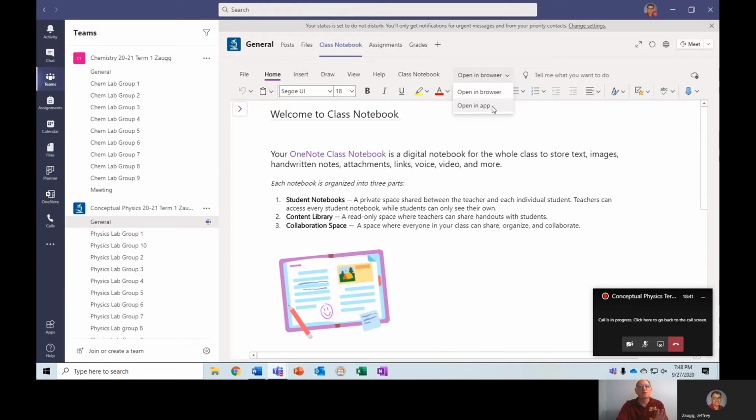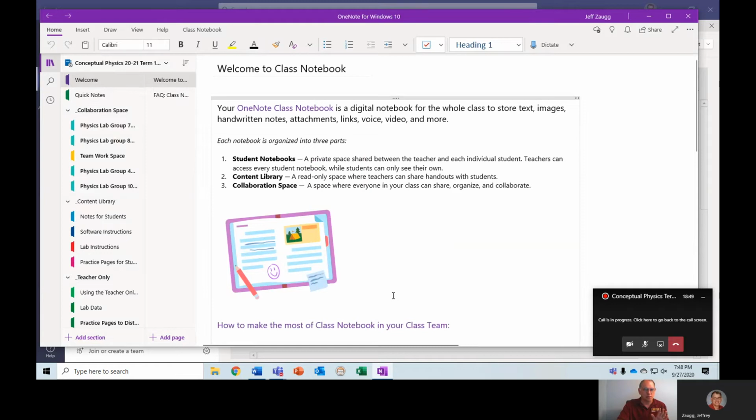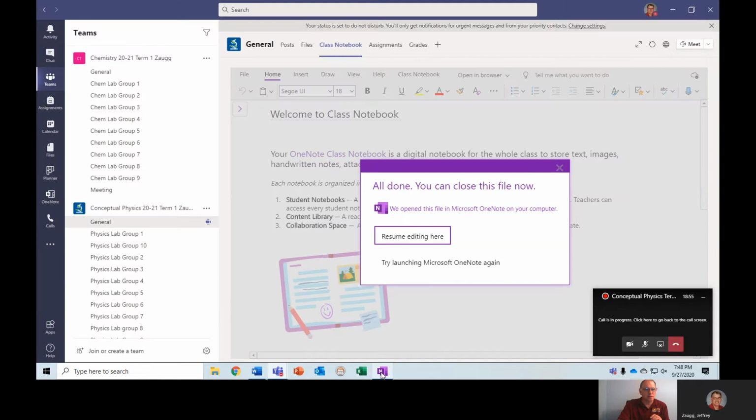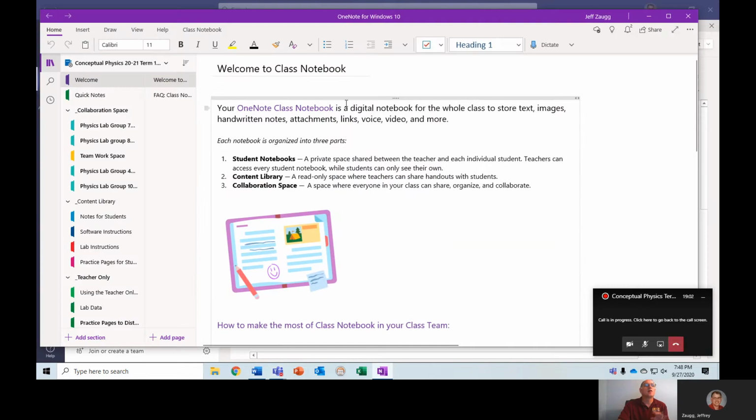After the last week and some issues some students have had, I will always suggest they open it in the app. If they do that, that should launch an app on their computer, which now is hiding in the background for me. If I go down here and click on it, it should launch. Oh, it is open, right? It kind of hid it in the background for me, so I had to go click there.